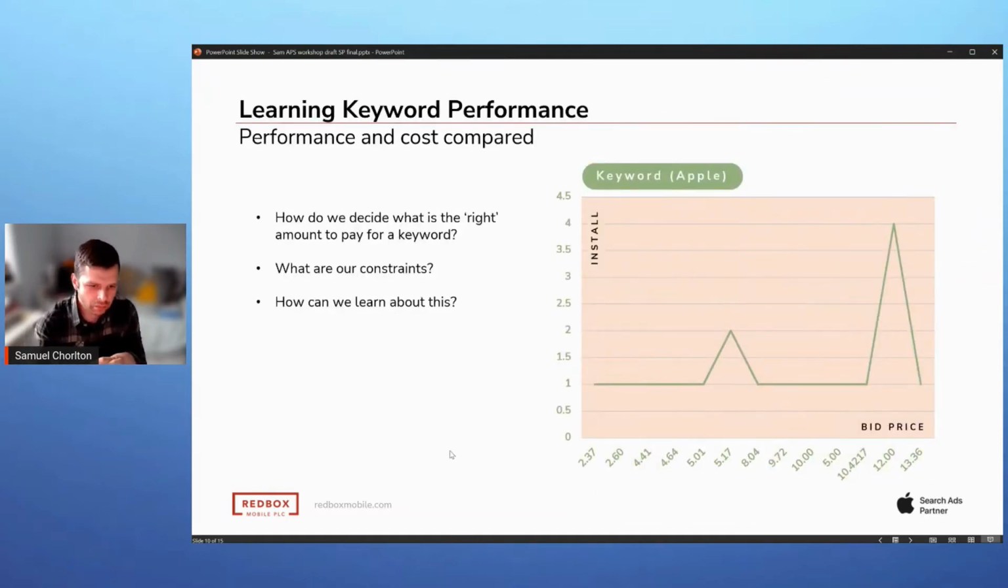So let's step forward from there. Let's say we have a keyword now that we want to bid for. So let's just use the keyword Apple as an example here. We then need to work out how much do we pay for that and how much can we get away with paying for it with respect to the budget that we might be looking to spend. So that's not an easy task. We need to work out what our constraints are.